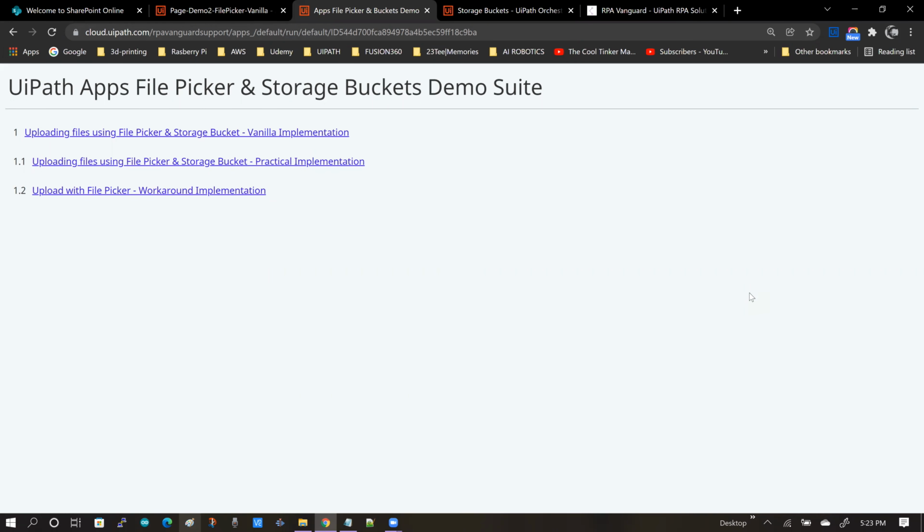In this video, we're going to be talking about the UiPath App's file picker and storage buckets. Before we begin, let's take a look at some of the prerequisites that are required for this application to work.